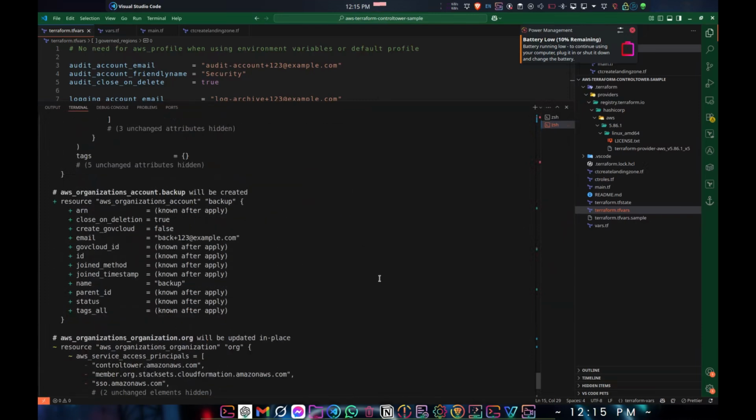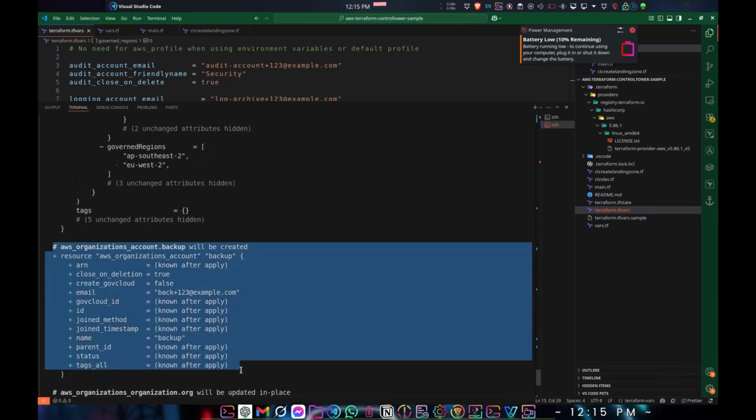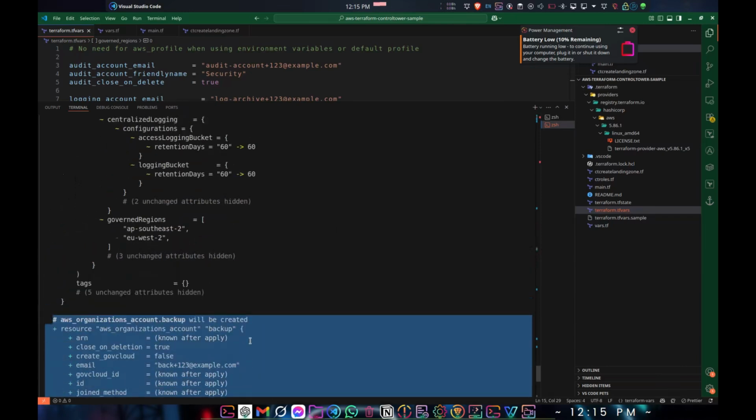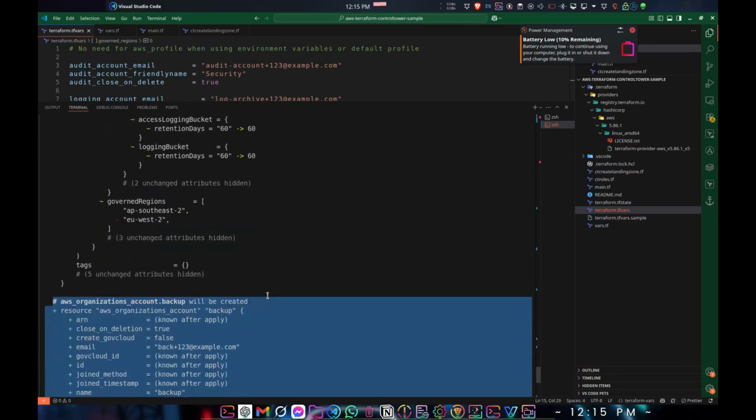Now you can see it will try to create something over here. It will create a new backup account that we just put in our code, and you can run the apply command and it should create this. So that's all for this video. Thank you.